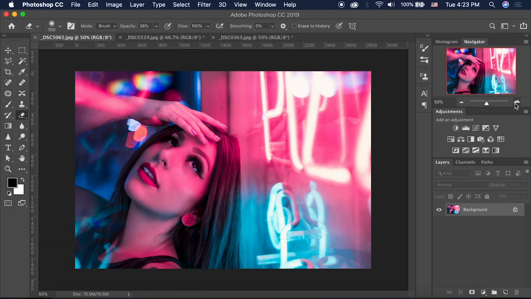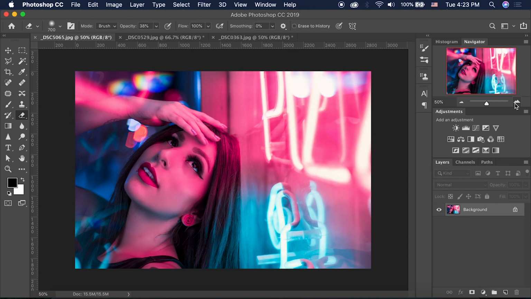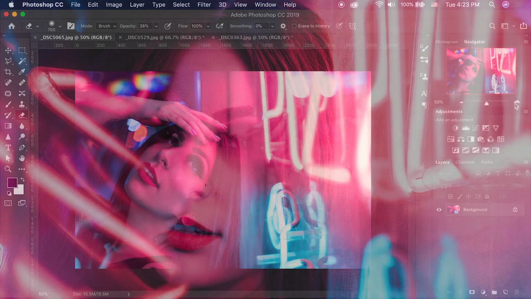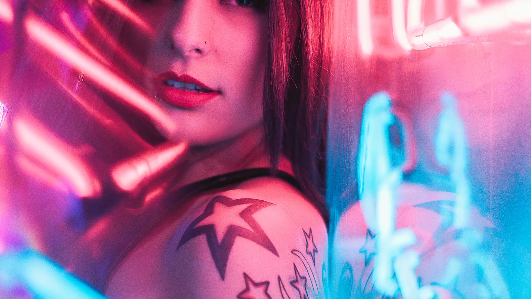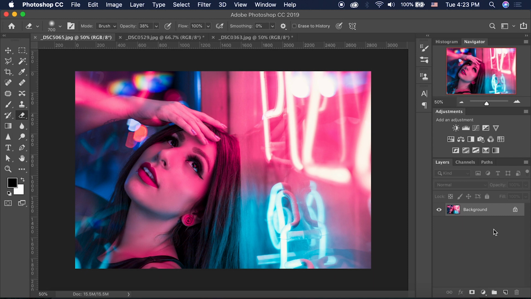Sometimes this effect is called the Orton effect, and it just adds a really awesome glow, makes your images look really dreamy. And as you know, if you've ever shot lights, especially at night, they don't always give off as much glow in camera as they may do to your eye. And sometimes you just want to emphasize that effect. So let's get right into this tutorial.